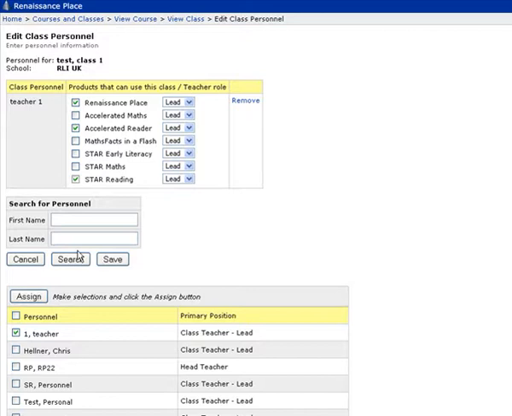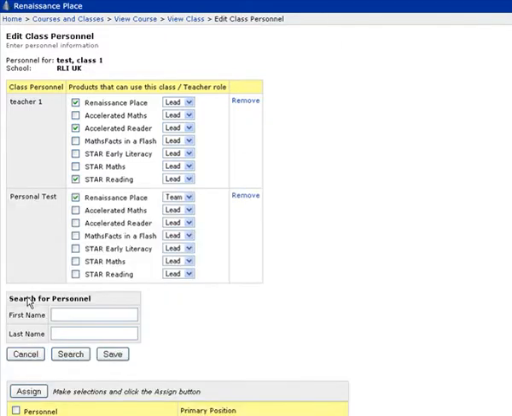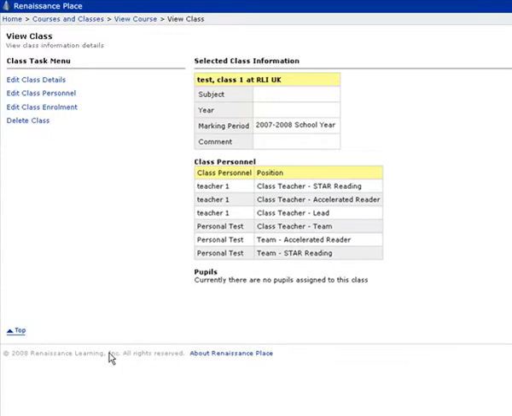Please bear in mind that any additional staff you wish to view this class also need to be assigned. These should be given the status of team members, not lead. This option should be allocated only to the primary teacher of that class. The status of a teacher can be changed in the drop-down menu. Once you have finished, click Save. You will be returned to the Class Task menu.